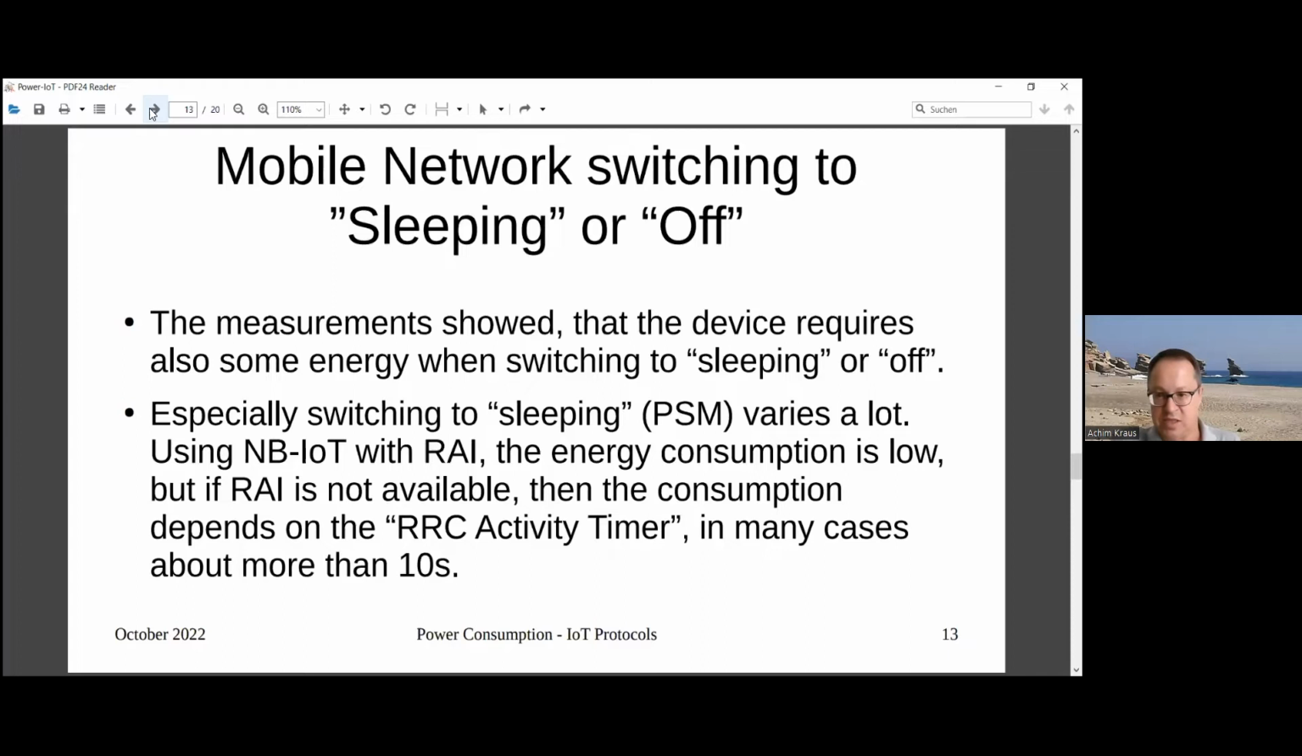Especially when we use this PSM mode, my results are that if you can use this with RAI, the release assistance indication, we'll see this, then the energy consumption is low. But if RAI is not available, and especially if we have a large active timer, which we cannot really adjust, that's the first I know we can't adjust this one, then the consumption is really significant. So in the end, my point was, if I use PSM, that's great, but if it takes that long until the device really goes to sleep because I can't use RAI for whatever reason, then it is sometimes not really that good a result.